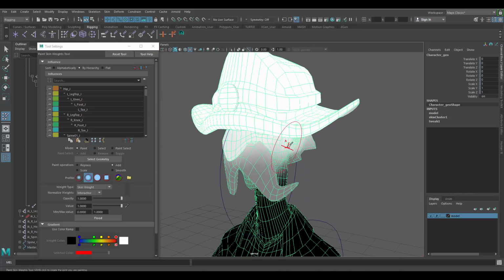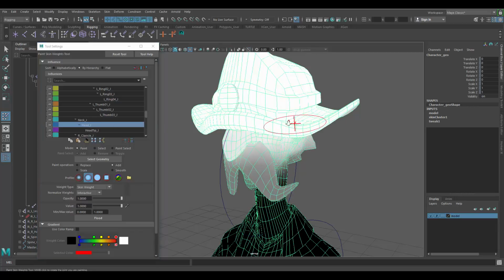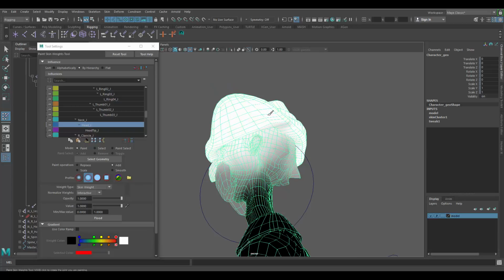So now that means that joint, let's see. I think that was the head. Okay, yeah, that's the head joint. So now that joint is fully controlling this part right here.